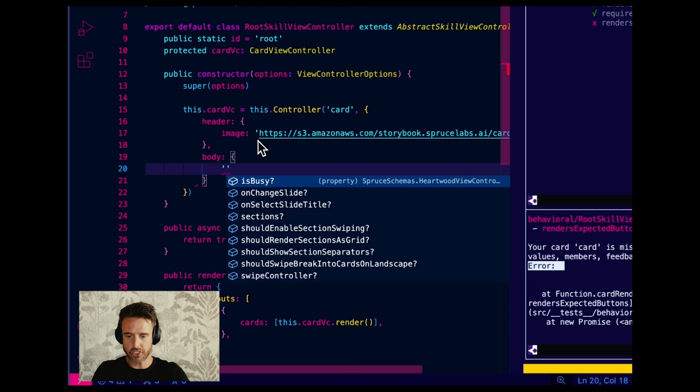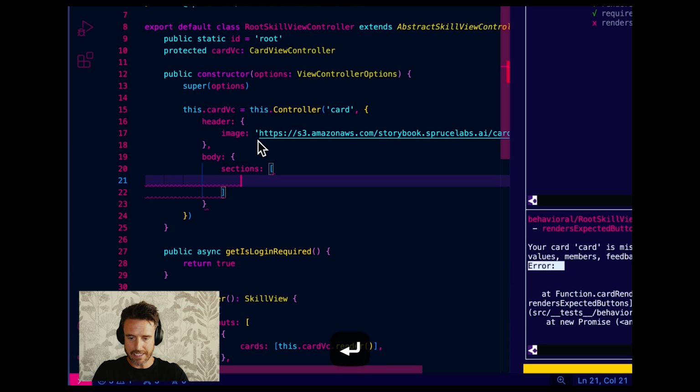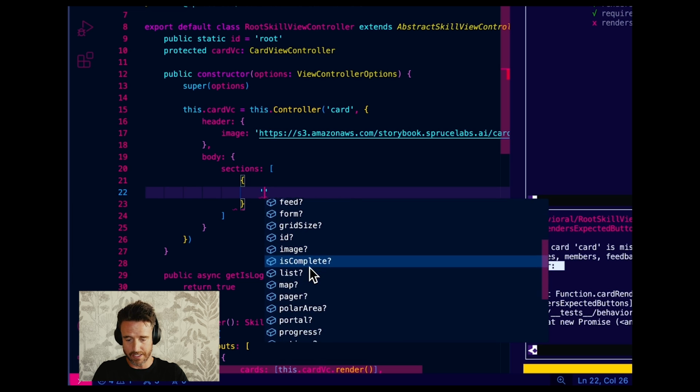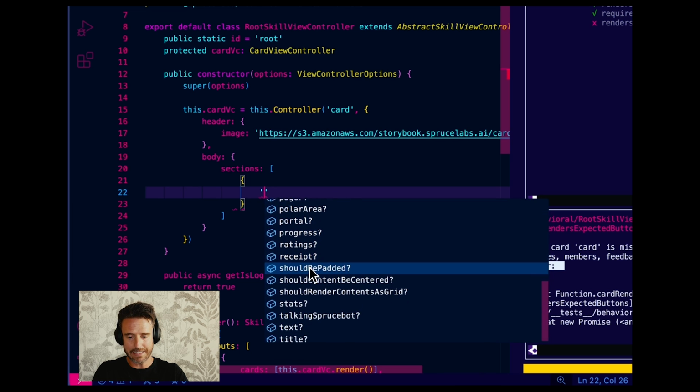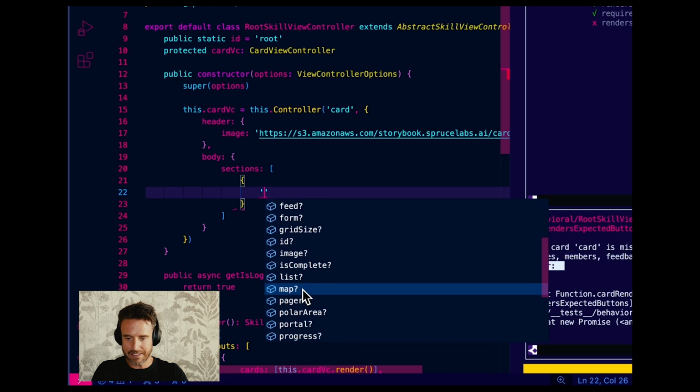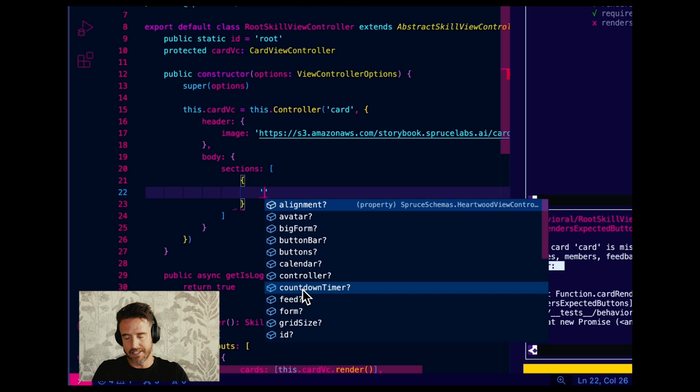We're going to do a section. And a section, look at this. This is where everything you could ever want to render is available. Stats, talking spruce spot, text, titles, progress, portals, polar areas, pagers, maps, lists. You name it. Maybe it's in here.